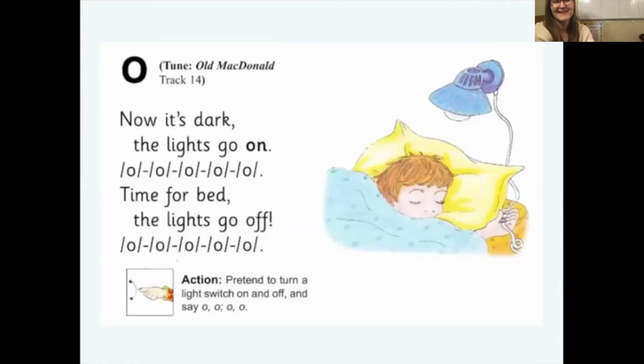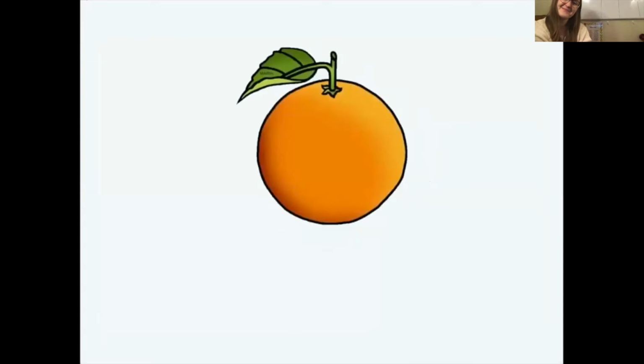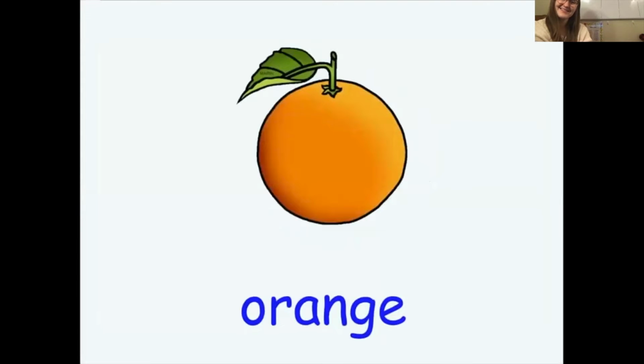Let's look at some words for ah. Orange. Ooh, this word is quite difficult. There's a funny sound in there. Let's have a look. Orange.